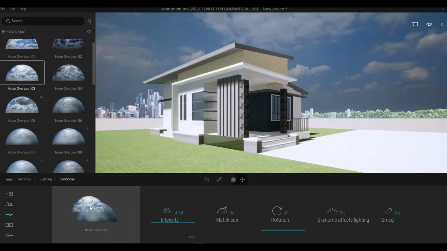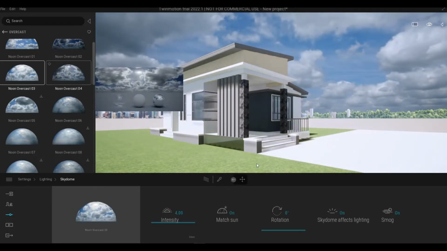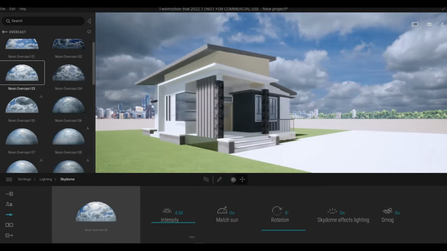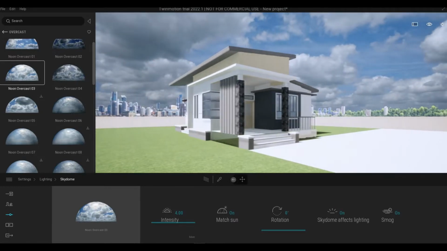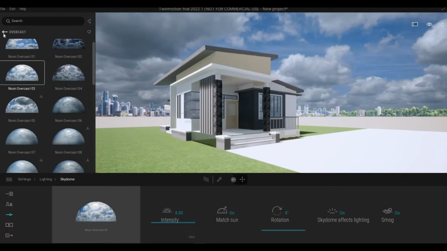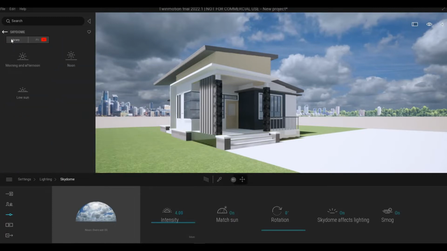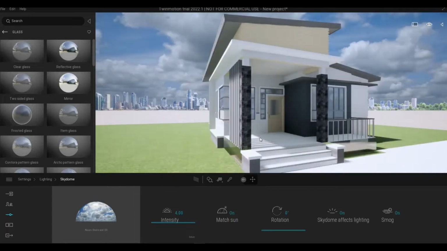This one is too dark. So maybe the 03. So let's do this for now. And then we could keep on changing the sky dome once we finish adding the materials.